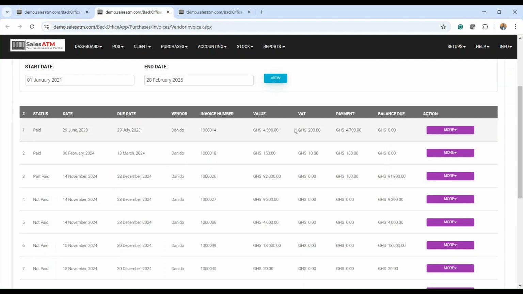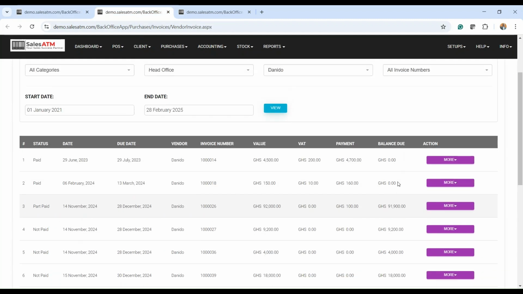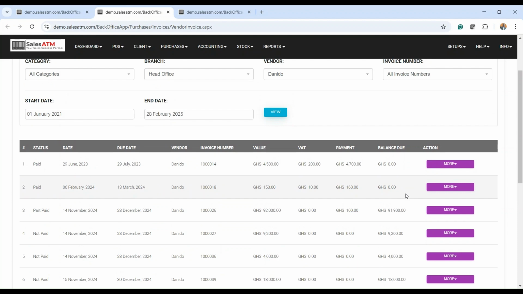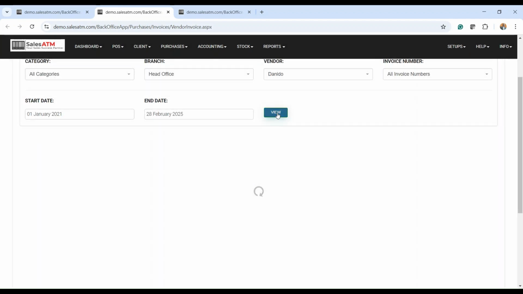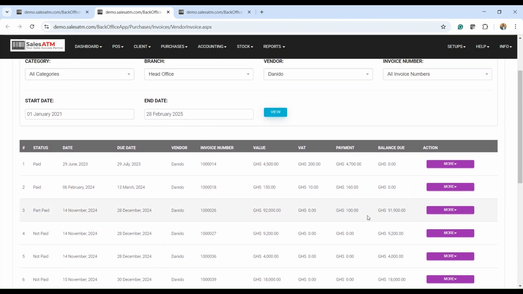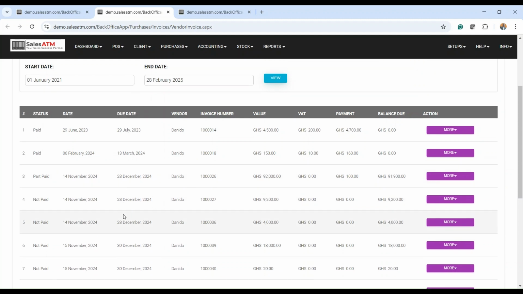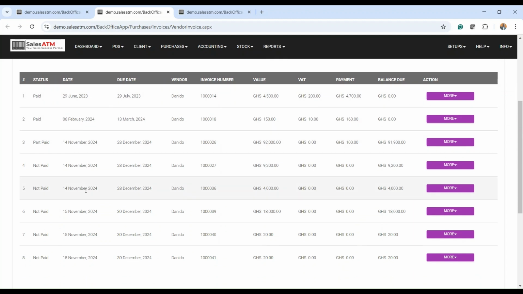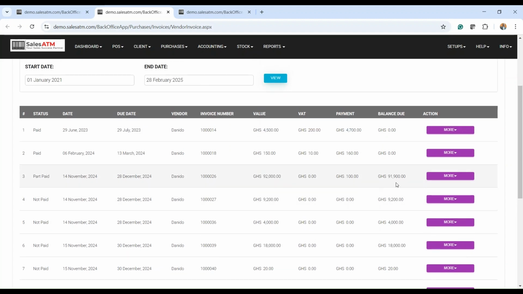Take a look at the oldest invoice. This is 91,900. We expect it to be 90,100 because we paid 1,000. Let's click on view and see if that happened. Was it for Danido here? Maybe that is not the oldest invoice. Sorry, let's see the oldest outstanding invoice here. You might find some of them out there. This is the 14th, November. So one of these Novembers was paid off here.